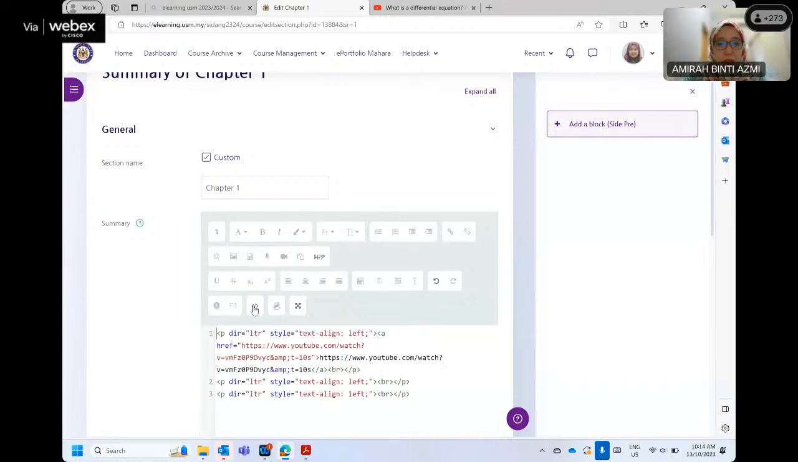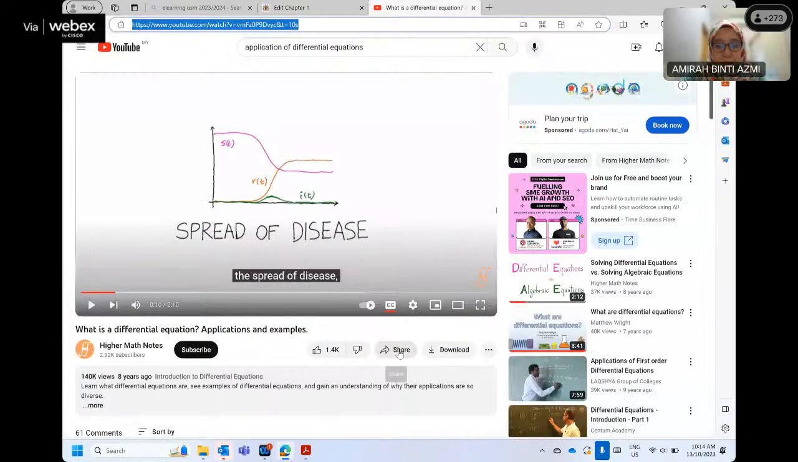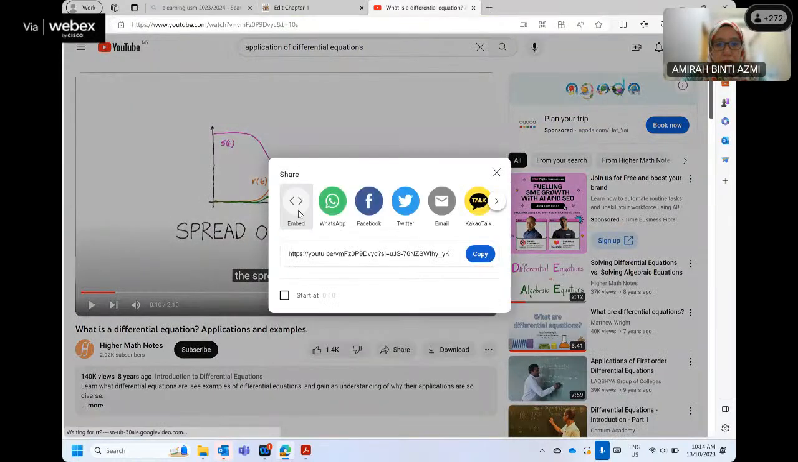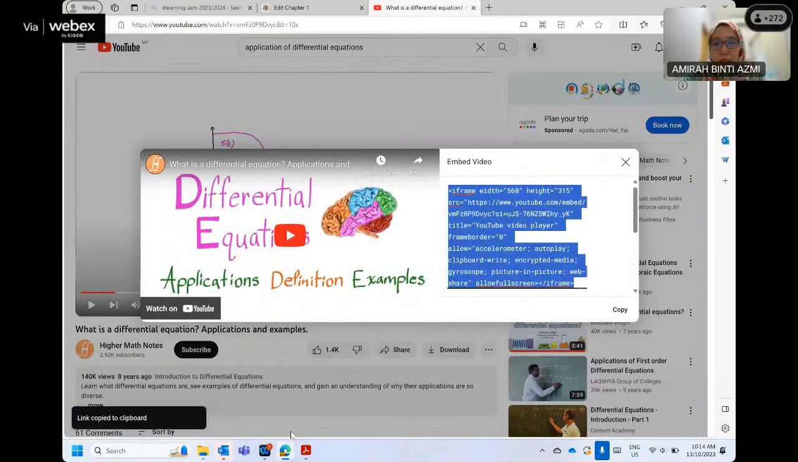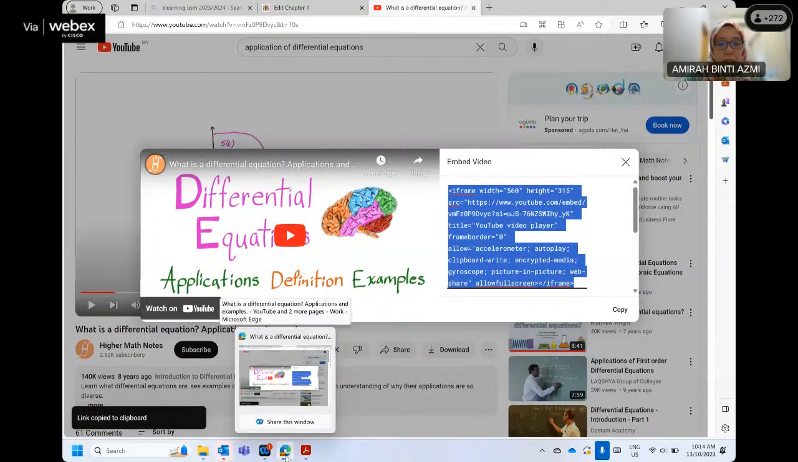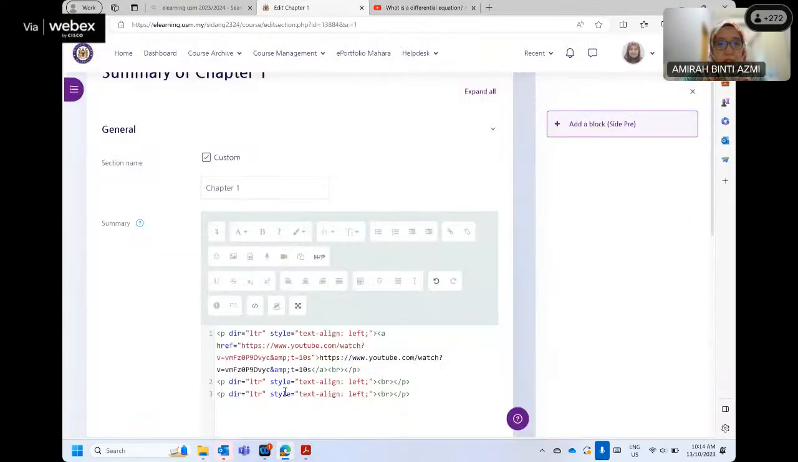You can go to HTML. All right, and then you can go back to this one and click share, and then find the embed code, copy, and you can go back to your page here. You can paste it wherever you want.